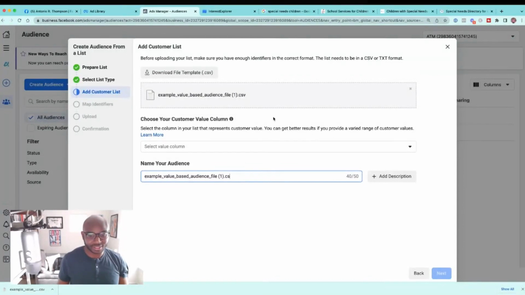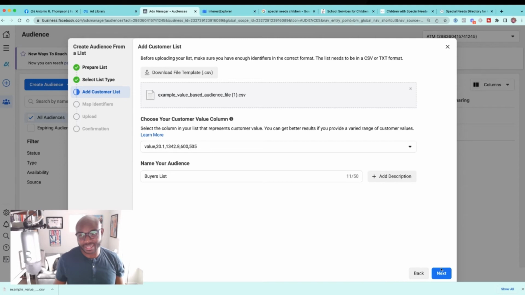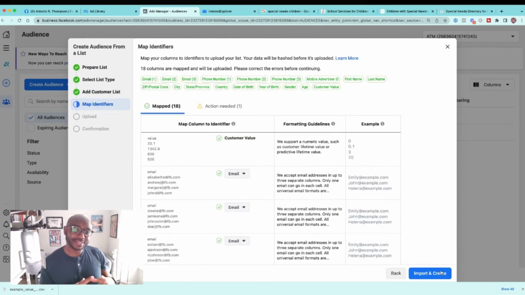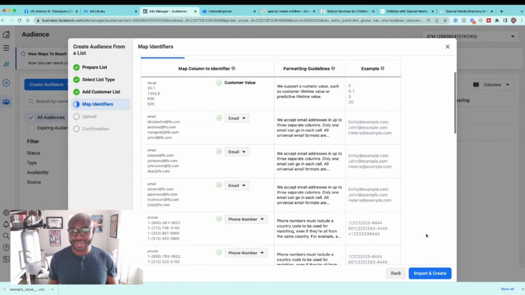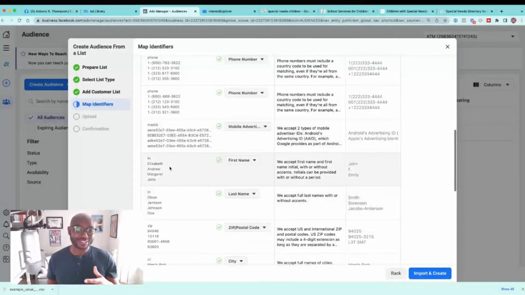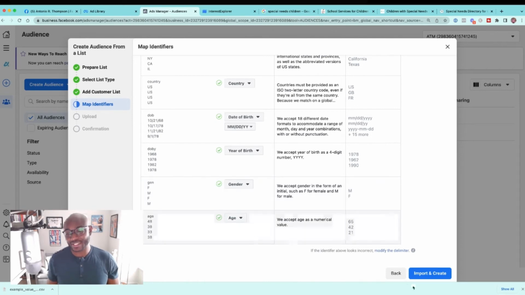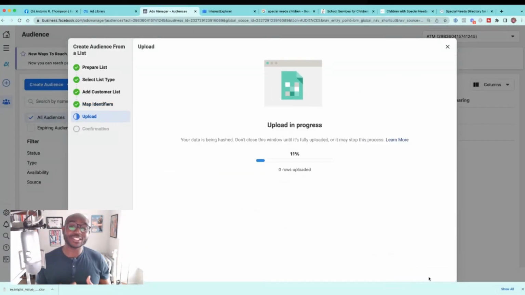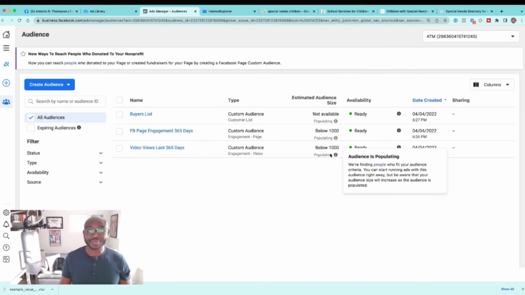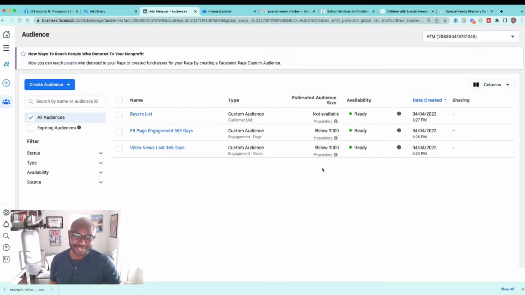We'll just call this buyers list. Let me just select the value that's there. Hit next. What Facebook's going to do is match those email addresses with their profiles, right? So if people are using the correct email address that they signed up to your form with, and they use the same email address on Facebook, Facebook will connect those two together. If you have a phone number, you can include phone number, you can use location, zip code, all this stuff is being connected to their profile on Facebook. So we'll hit import and create. Now that file is going to upload to Facebook. And Facebook's going to go ahead and populate the audiences, okay?